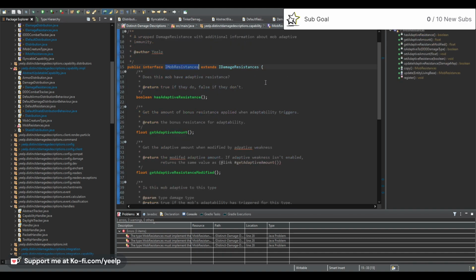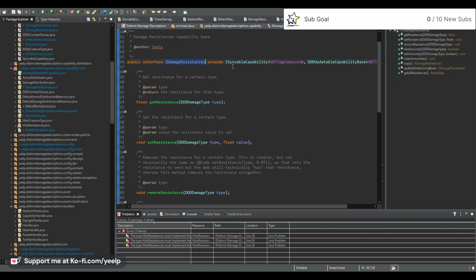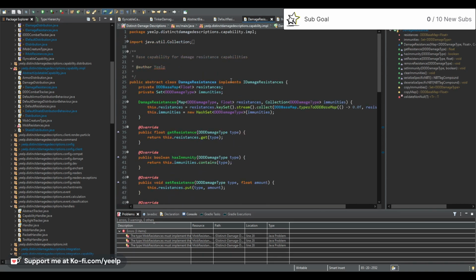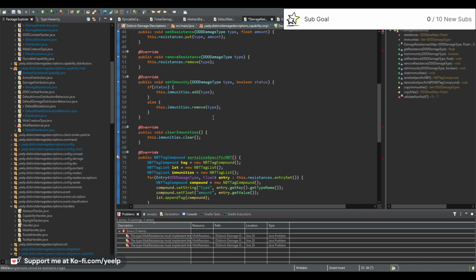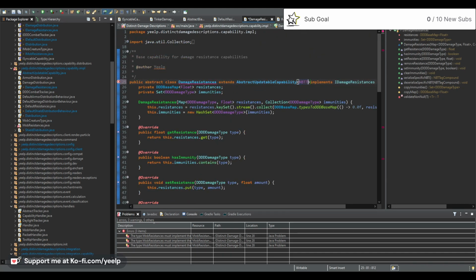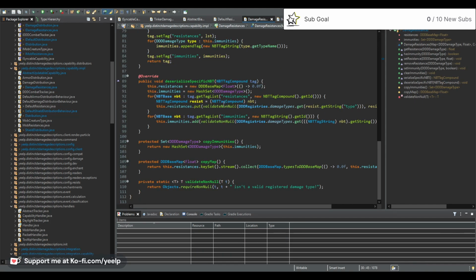Now I have to go to add modifiers. Or, no, you have, oh, because damage resistances needs to extend AbstractUpdatableCapability for whatever you are, which is NBTTagCompound. Oh, cool. It works? Question mark? I don't really understand.